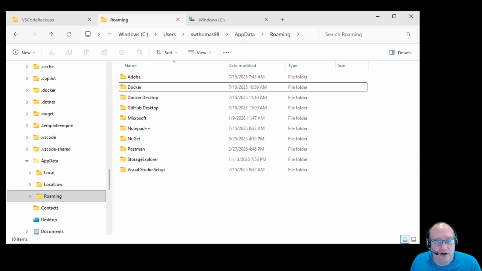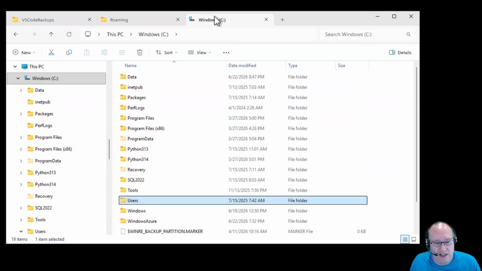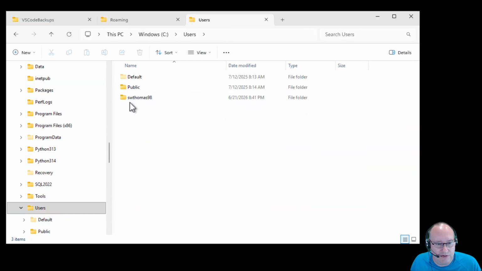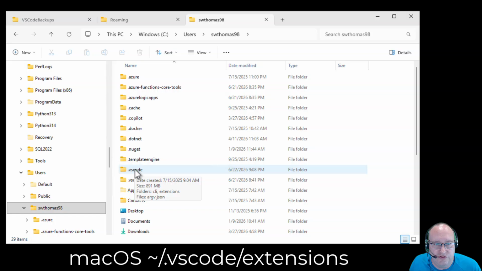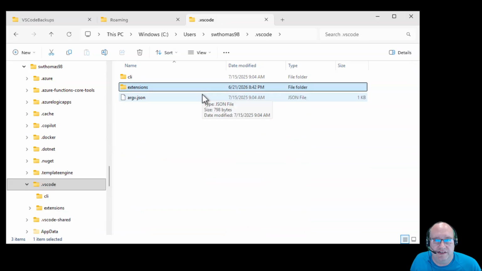Now, step 4 is to take care of our extensions. Extensions are stored in a different location. And again, we're going to go under our user account. And this time it's under .vscode. Now, if you're on a Mac environment, it's also under your user account in the same VS Code folder. And here you see this extensions folder.